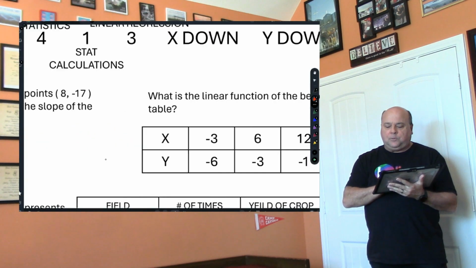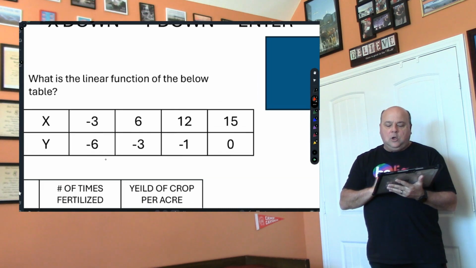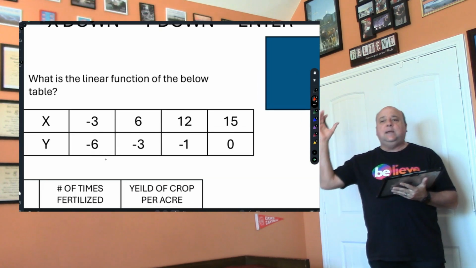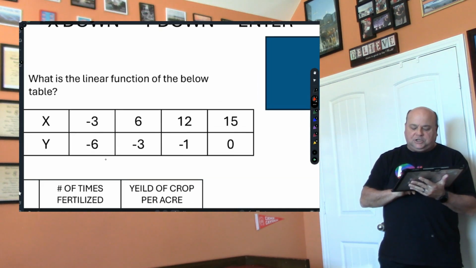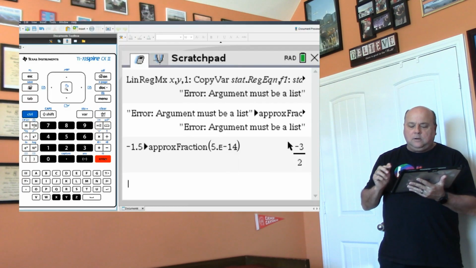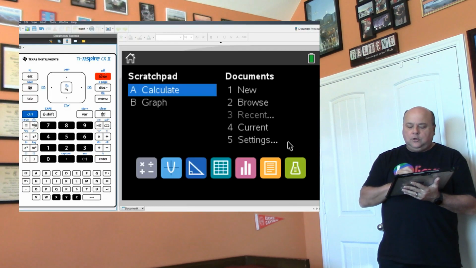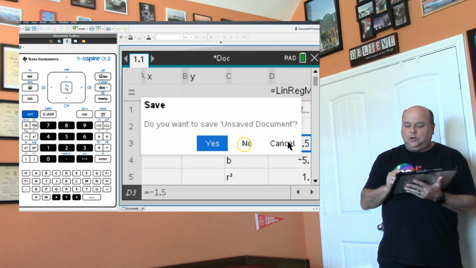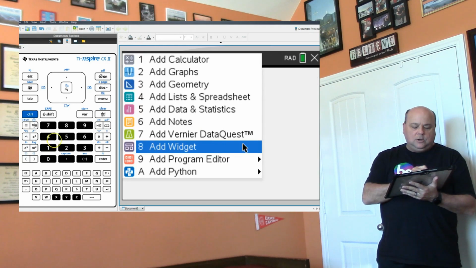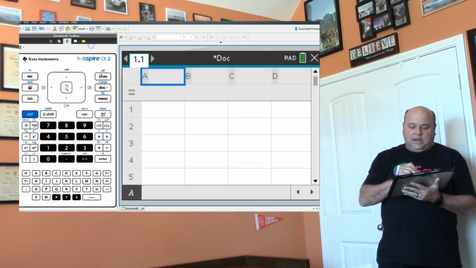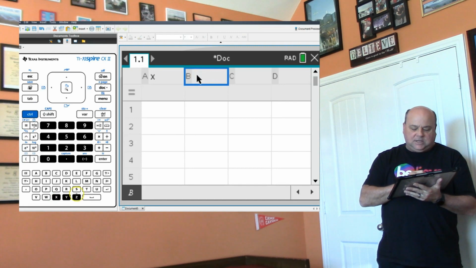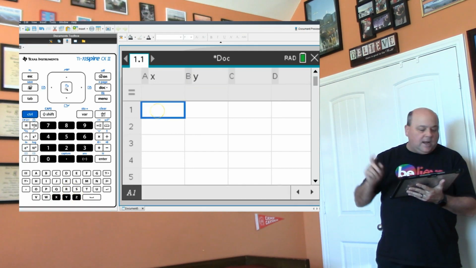Let's go to the second problem. Okay, we want the linear function of this table. We can easily do that with a spreadsheet. So go to your calculator. You're going to hit Home. You're going to click 1 for new. You do not want to save anything. You're going to add a spreadsheet 4, and then we're going to do X and Y at the top. Always put X and Y at the top.